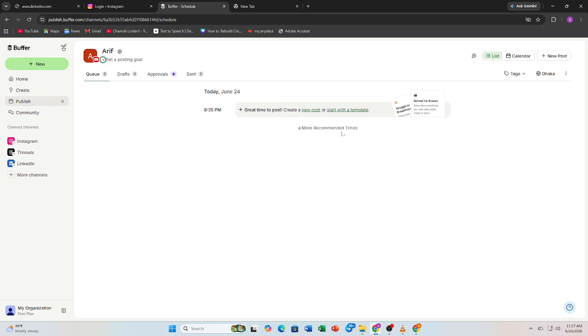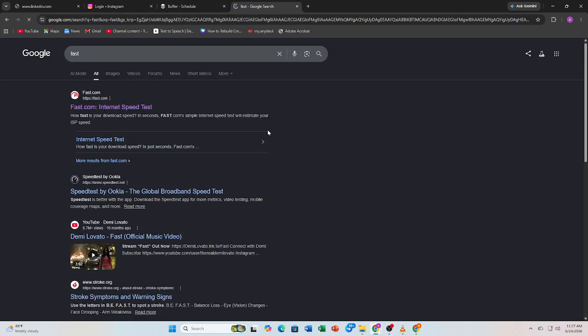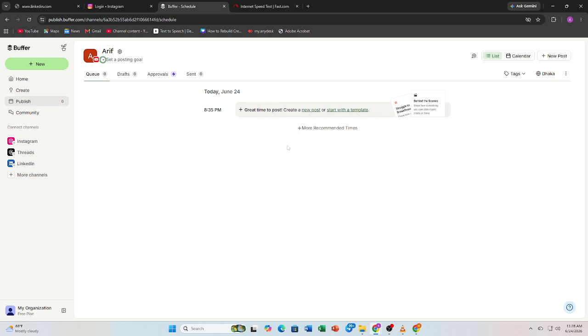Now check your internet connection and refresh the Buffer dashboard. Temporary network issues can sometimes interrupt the publishing process. Next, edit the failed post if necessary and try scheduling it again. You can also create a new test post to confirm that the connection is working properly.